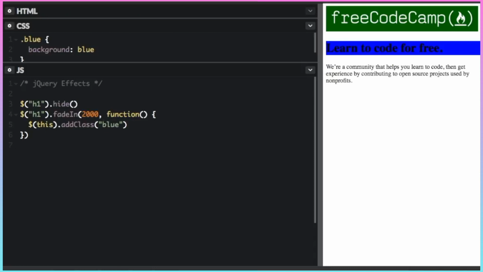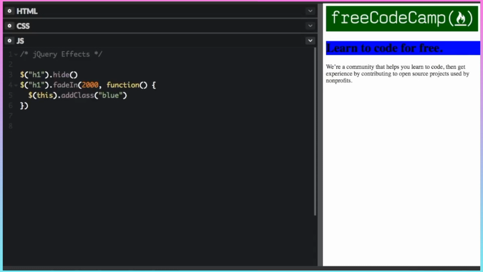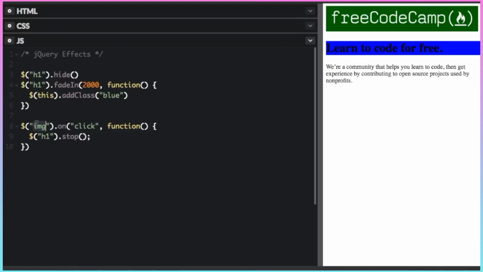Now one thing you can do is stop an animation. So what I'm going to do here, I'm going to attach a click event to the image, the freeCodeCamp image, and then in the function, we're going to stop the animations. We select the image tags, and on click, we're going to run this function where we select the H1 tag and do dot stop. It's going to stop the animation happening on the H1.